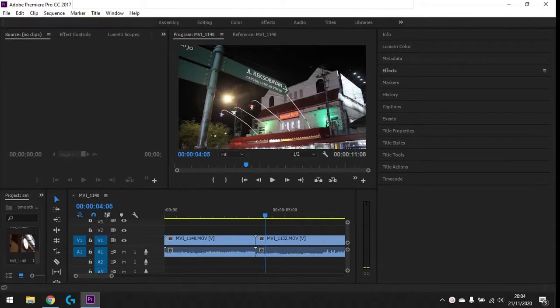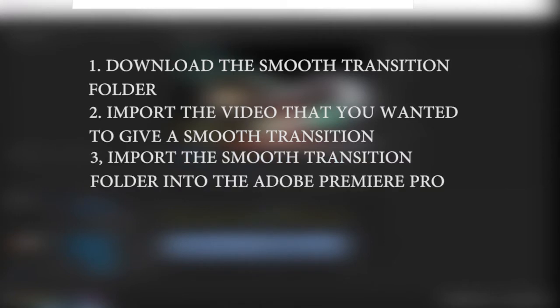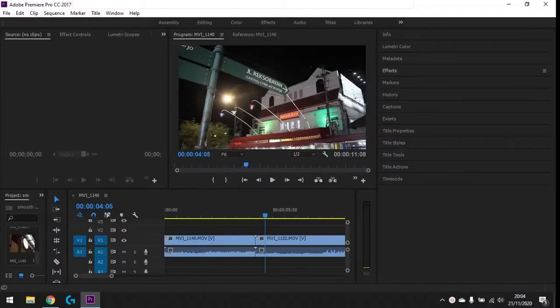Before we go to the video, let me explain to you the steps first. So the first step is to download the smooth transition folder. The second step is importing the video that you want to give a smooth transition. The third step is to import the smooth transition folder into Adobe Premiere Pro. And the last step is adding the smooth transition into your video.